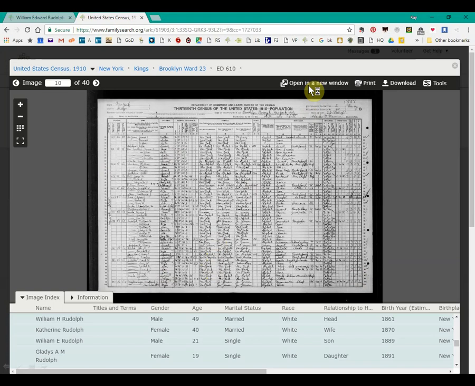I can open it in a separate window. I can download it. I always recommend downloading. We can count on having these census records always available, but it's awfully convenient to have these records at your fingertips whenever you need them.